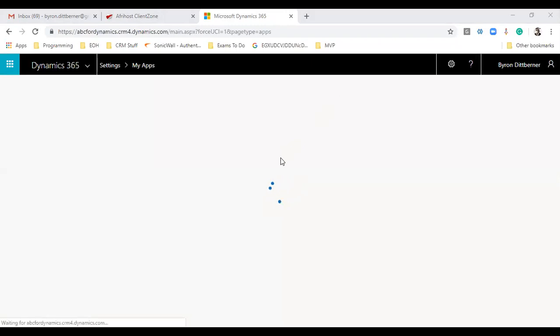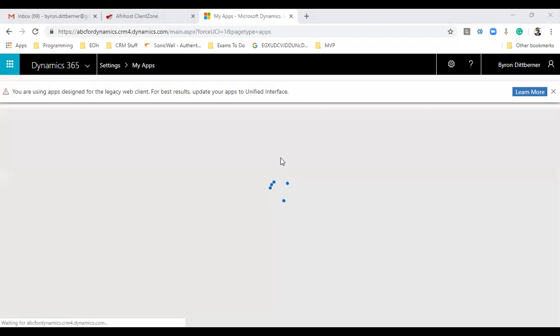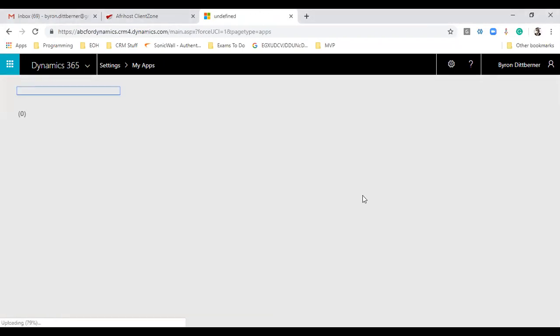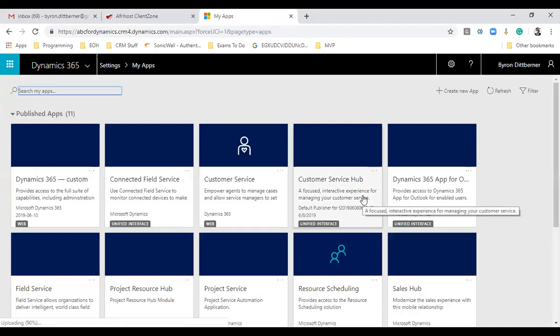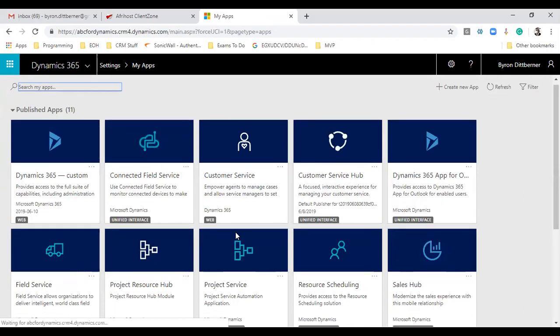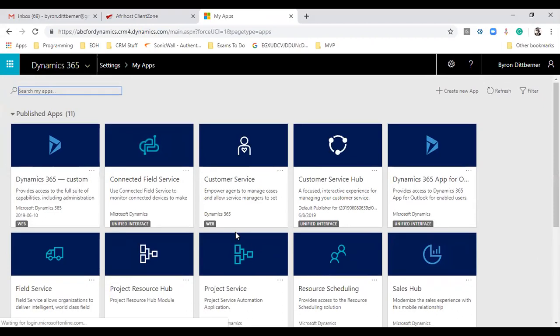Okay, so what you see now is it's actually logging me into my environment. There are some words you're going to hear me say, words like environment, tenant, entity, and so forth. We're going to go through that terminology a little bit later. But again, let's just keep it as simple as possible for now.